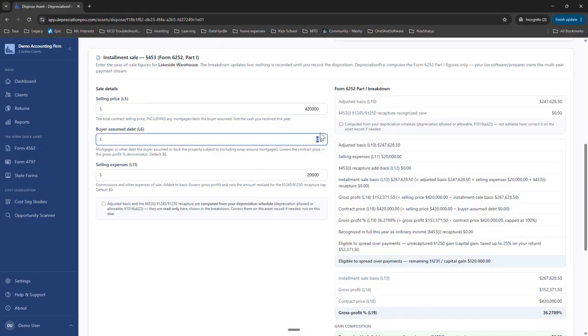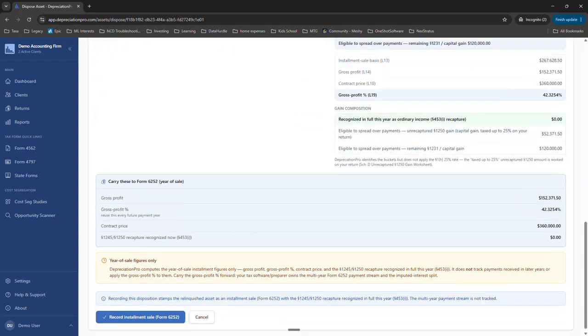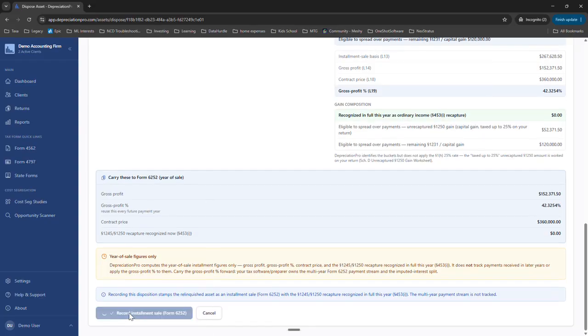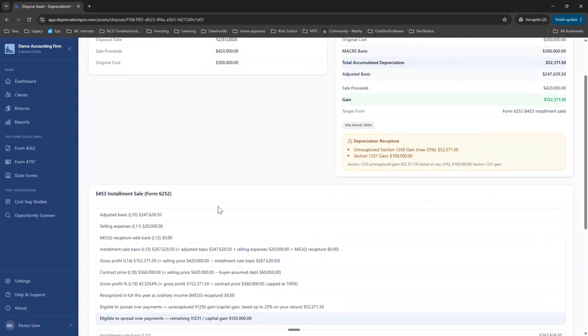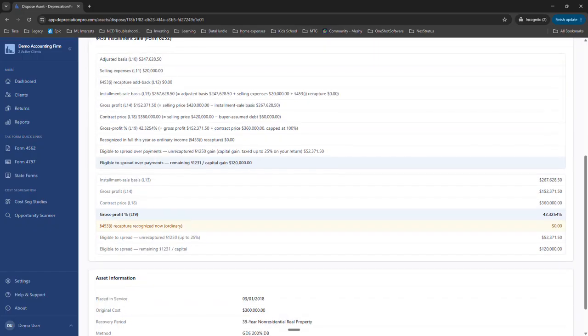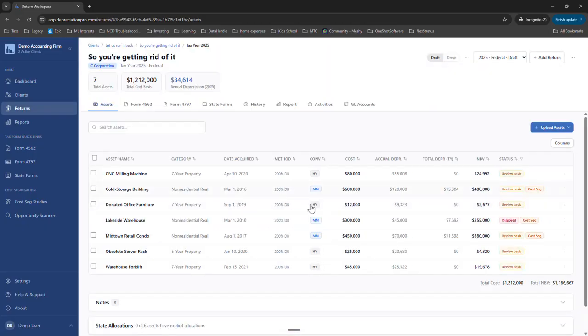If there was buyer assumed debt, let's say there was 60,000 of that. There it is. Immediately comes in the contract price and alters the things that are below. Net net, you get out your gross profit, all these things that carry forward your 6252, and you can record the installment of sale. So this is it. This is the details that will be transferred into your 6252, part 1. And if we go back to our assets, you can see that we have successfully disposed of that lakeside warehouse.